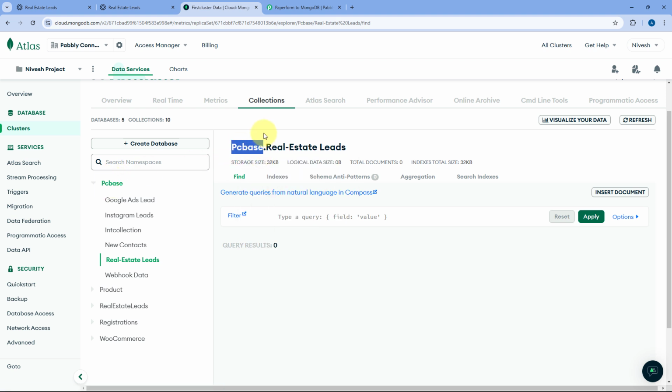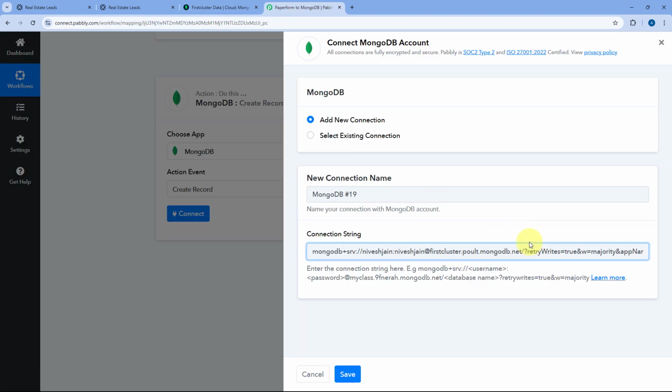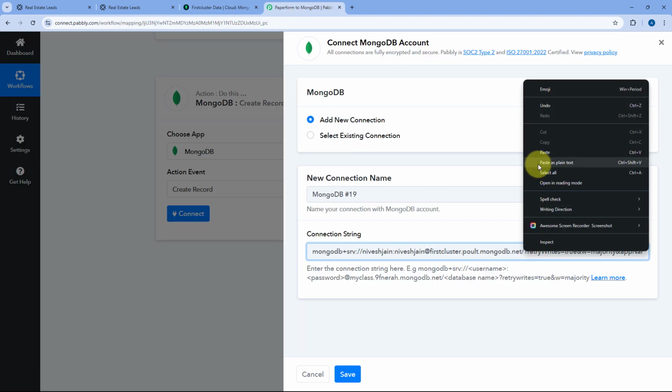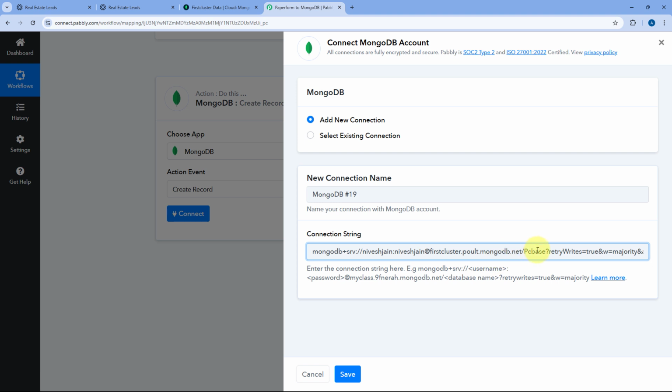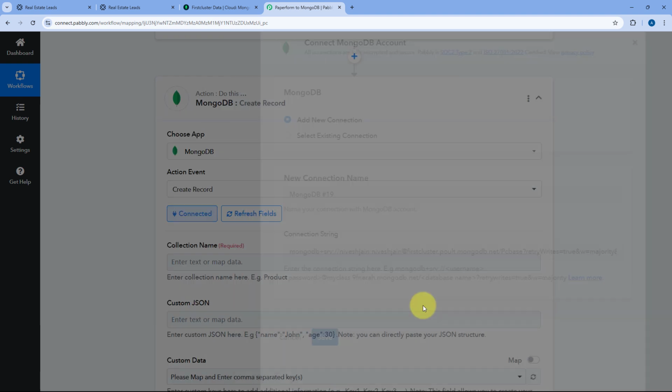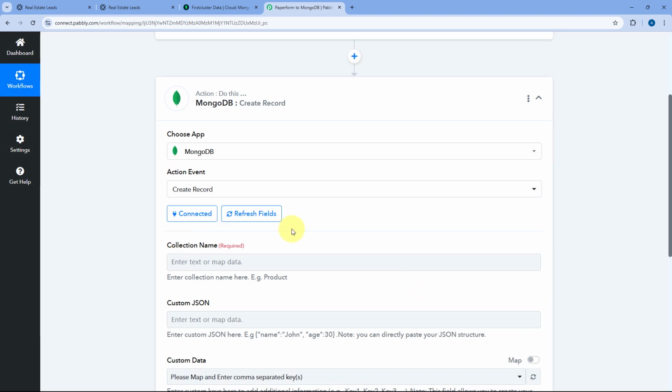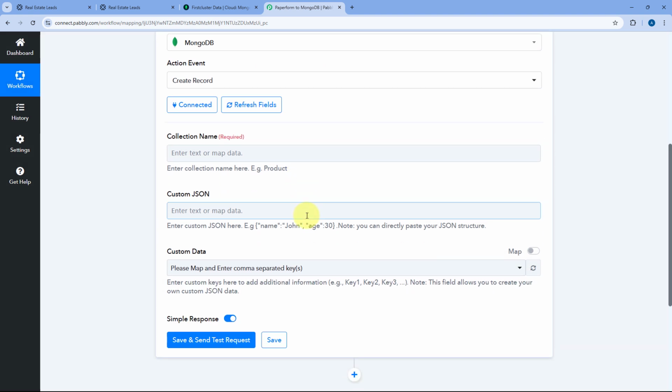So this will be the name of my MongoDB database, which we have to enter in this connection string. After entering the name of our database, our username and password, just click on Save. And as we click on Save, you will see our MongoDB account will get connected with Pabbly Connect.